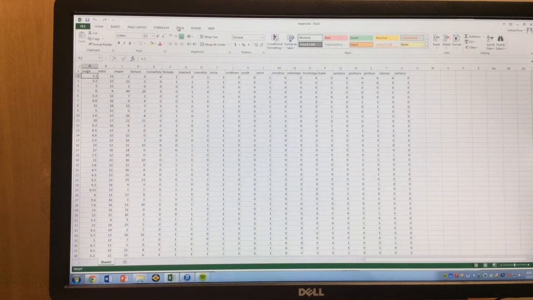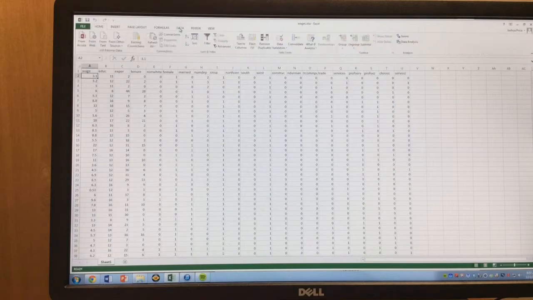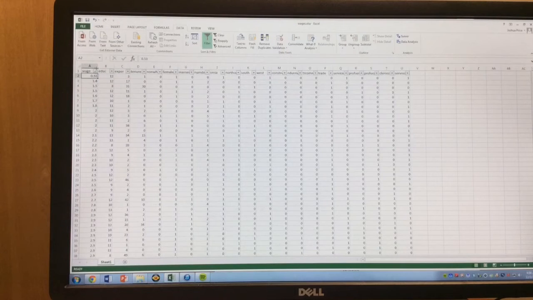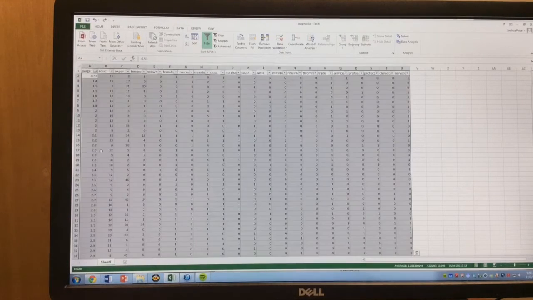All right, so the first thing we're going to talk about is filtering the data. If we go to Data and click on this Filter button, that allows us to filter the data. So we can do a couple things. We can sort the data smallest to largest, or largest to smallest. We can do all of that in terms of sorting.